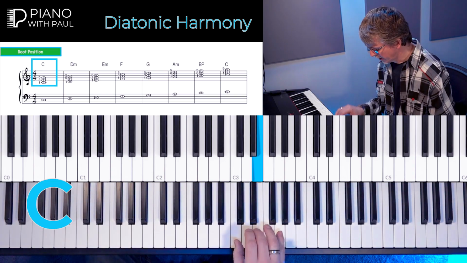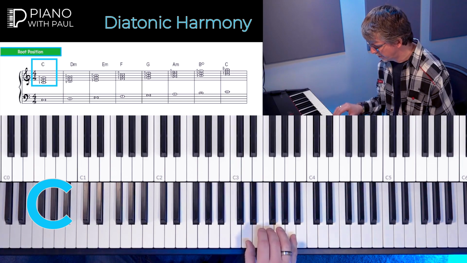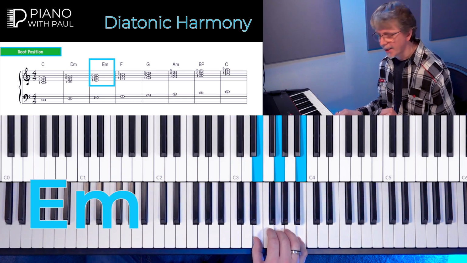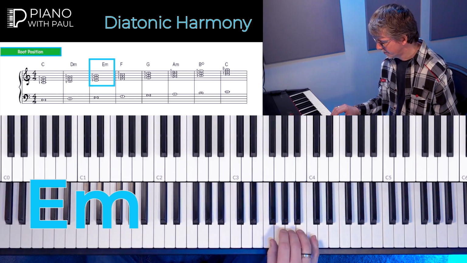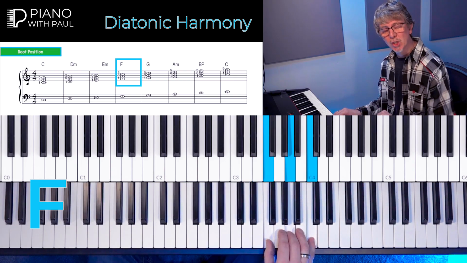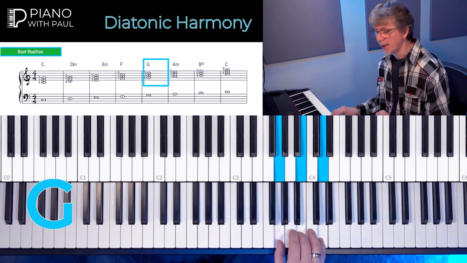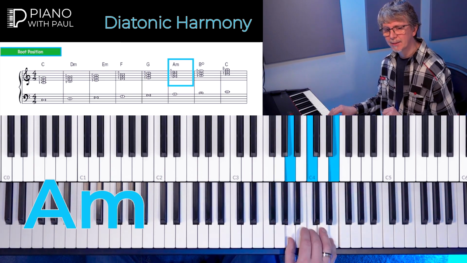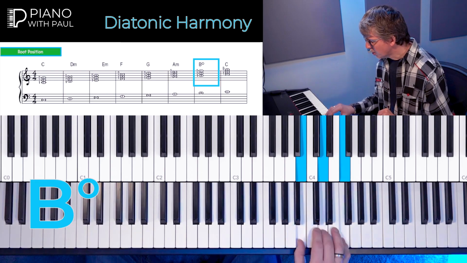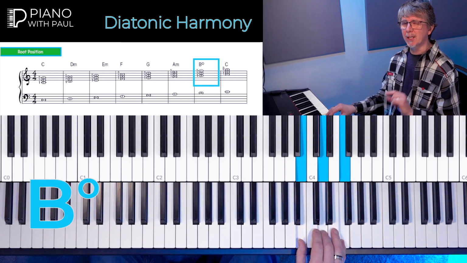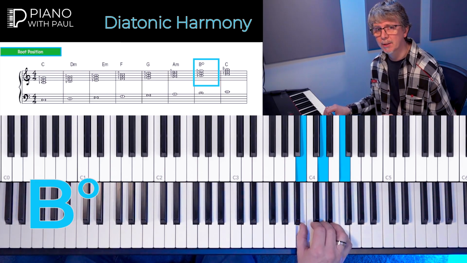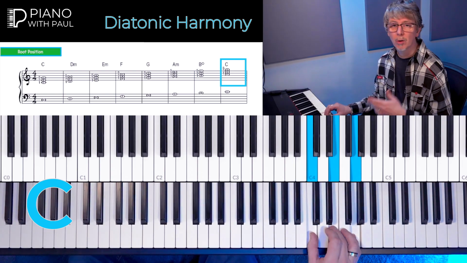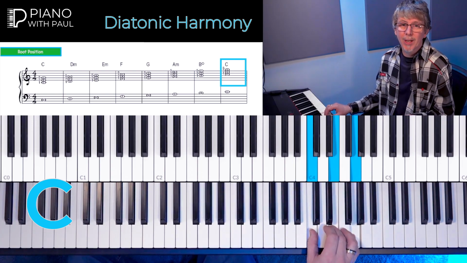Okay, here we go. C. Now that's D minor. That's E minor. That's F major. That's G major. Are you following on the screen? Got A minor. This one is what we call a diminished because it's actually like a double minor, and we'll talk about that later on. And then back to the root of C, your tonic, your keynote.